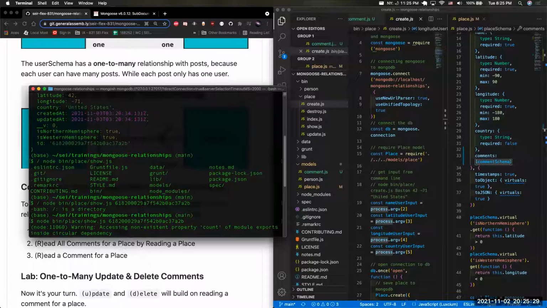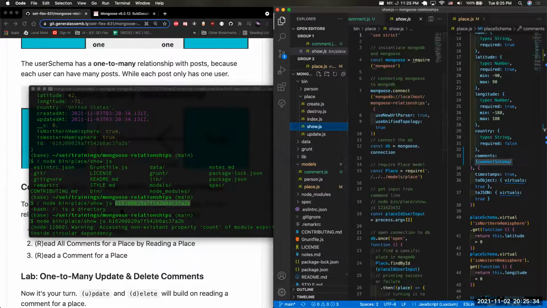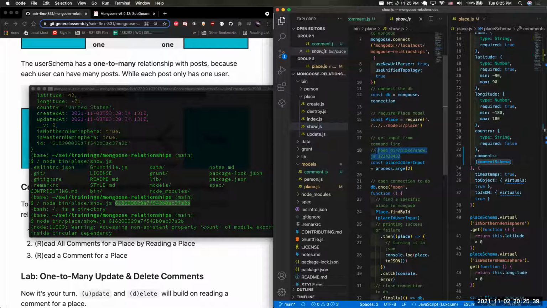Kind of. I tried to run that same line, but I got an error. To get the show command, that's on line 18 of place show.js, or bin place show.js, line 18. And right here, it has just a fake reference ID. Wait, so that's in create.js? That's in show.js. Okay.